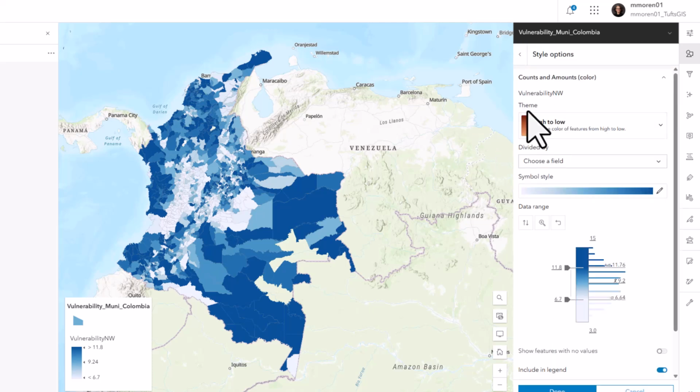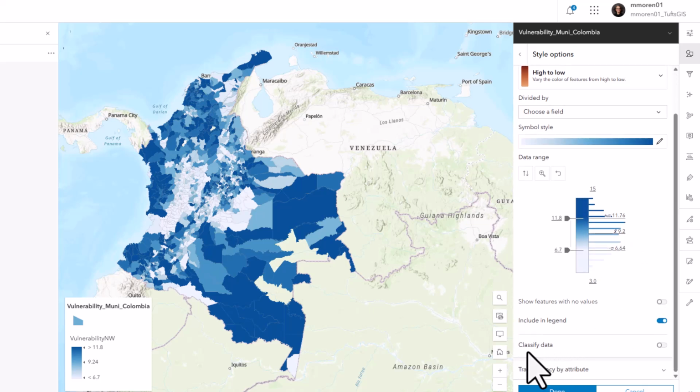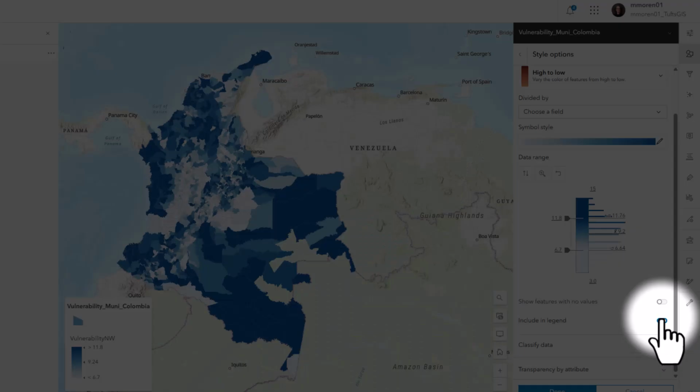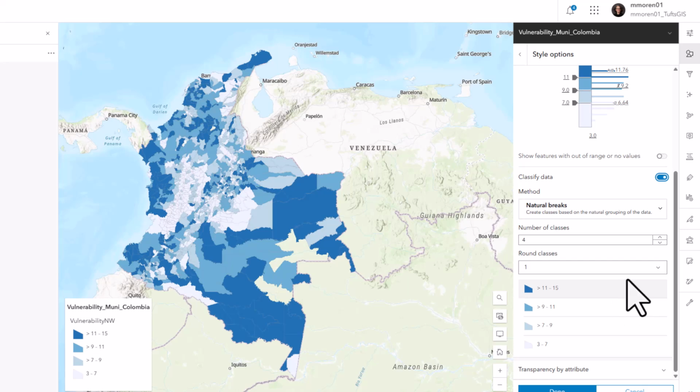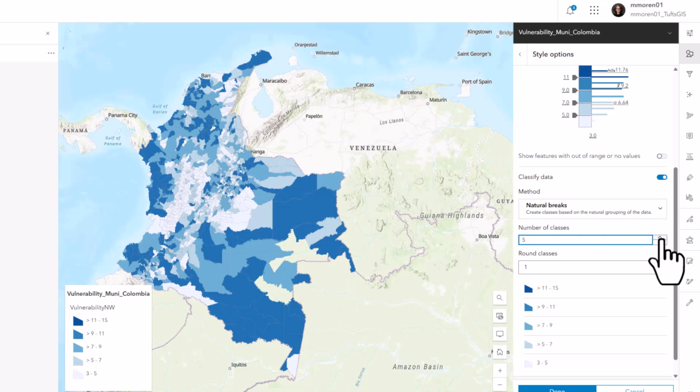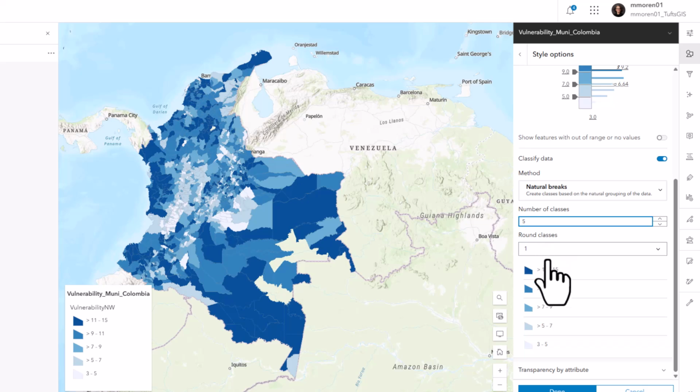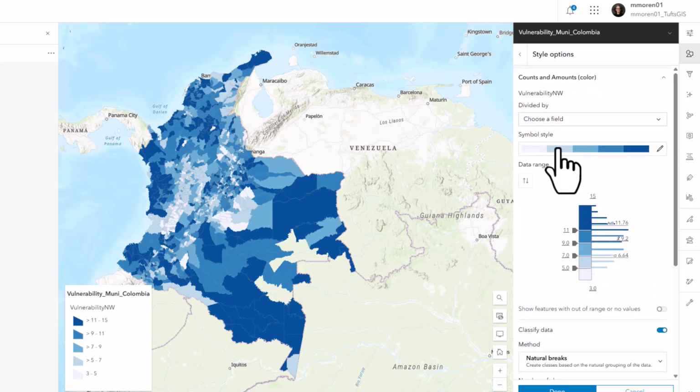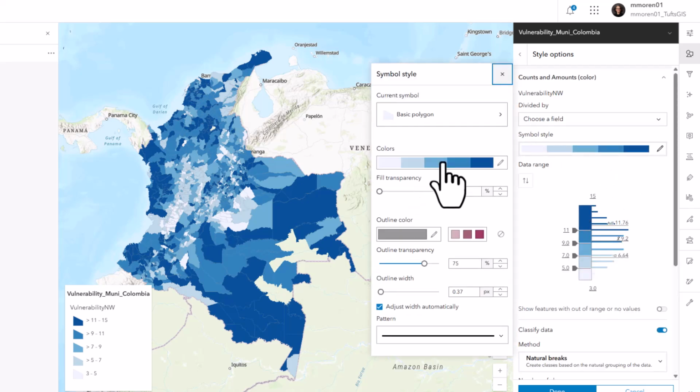Right now, it's just giving me a high to low, and the symbol style is simply a range. You can see the distribution of the data, but it is not applying a classification method. So in the style options panel, turn on classify data and choose the classification method. For example, I'm going to leave natural breaks. I'm going to increase the number of classes to 5. You can round classes to 1. And also I'm going to choose a different color palette.